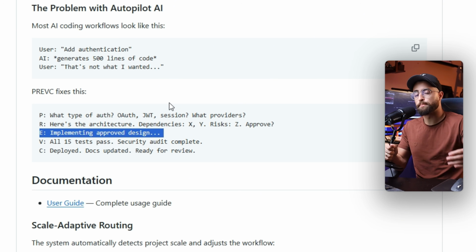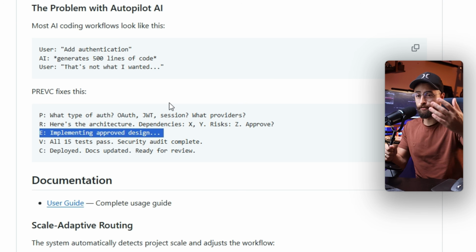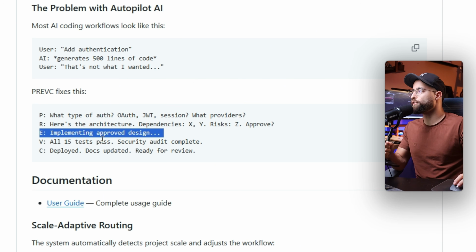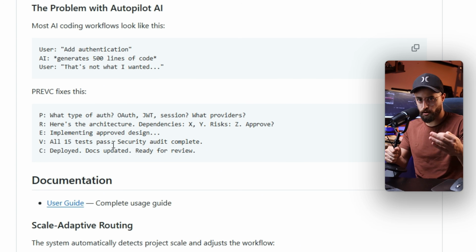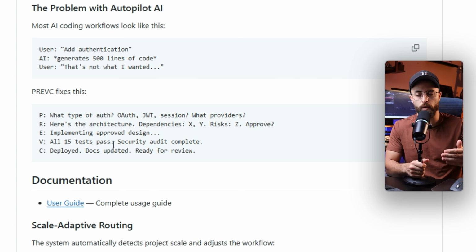Execution: implementing the approved design, implemented the approved feature. Validation: all 15 tests are passing, and the security audit is passing, is complete. And C, it is deployed, or depending on your workflow, you can confirm and you can manually do that.